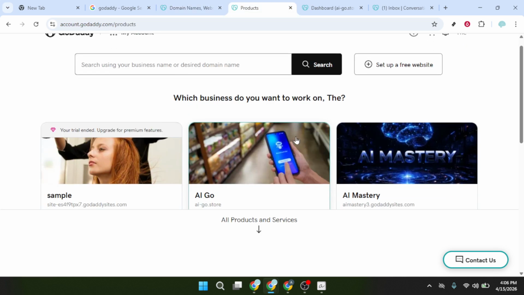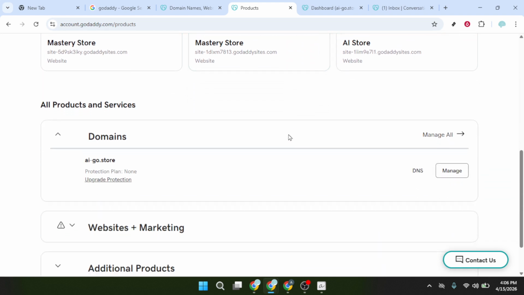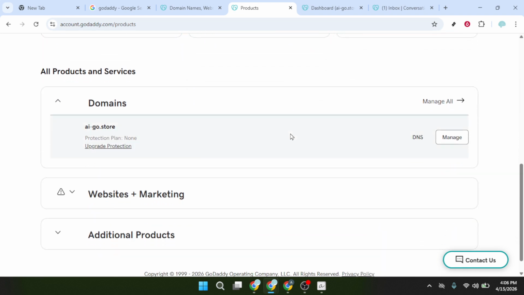Give the page a moment to load if you have multiple domains or services. It's normal to see several sections here. Next, locate the domain you want to work on. If you manage more than one, take a second to confirm you're selecting the correct one that's connected to the messages you want to view. If your list is long, you might need to scroll or expand a section to find it.